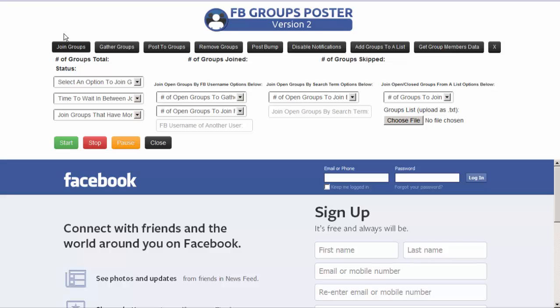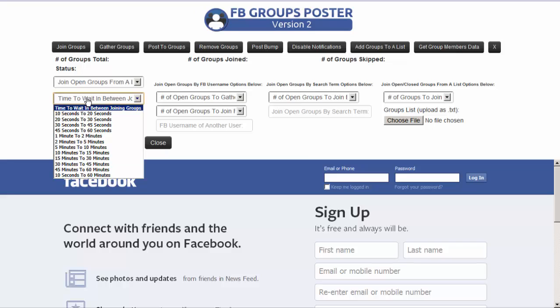So then you come over here to this join groups tab, and again, the way that we've been doing it is we will choose join open groups from a list, because we're gathering a list. Time to wait between joining, we actually vary it. At one point we might be doing 45 to 60 seconds, whereas typically if no one's going to be around the computer, we're bumping it up to 30 to 45 minutes, or even 45 to 60 minutes. We're just varying it so it looks natural.